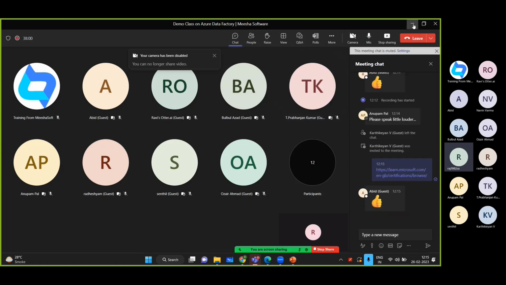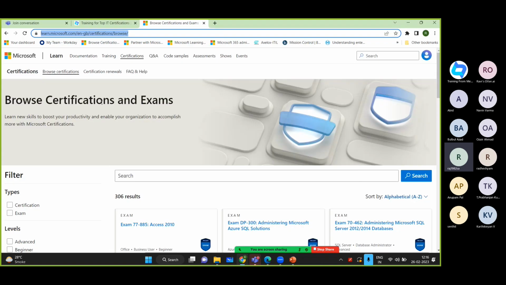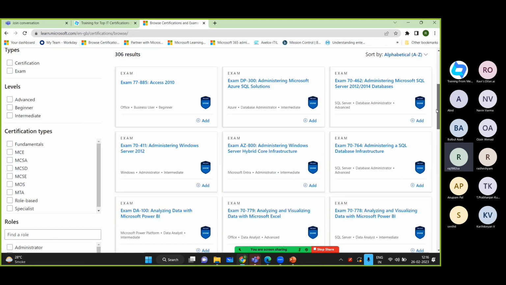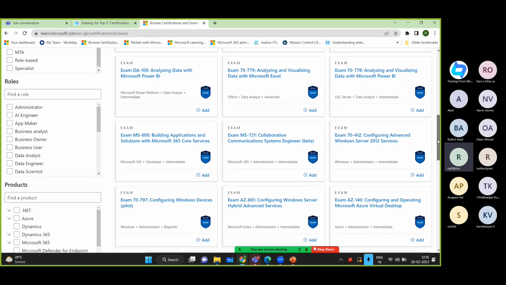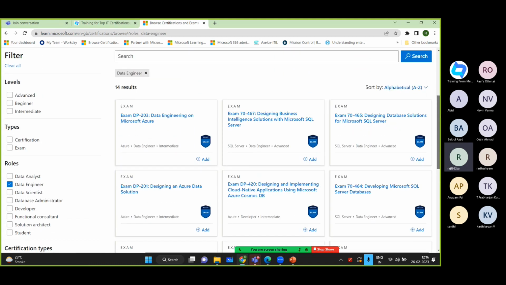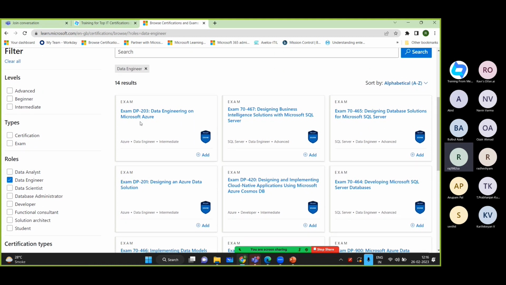So I have shared one link, which is a Microsoft certification link. In that, you can see all the different types of certifications available. So we are targeting data engineer today, not data analyst, not data scientist. I will simply filter it here. Now see, all the data engineer related Microsoft certifications are available, and it is showing exam DP-203. DP-200 and 201 were earlier and are retired. So DP-203 is available here.